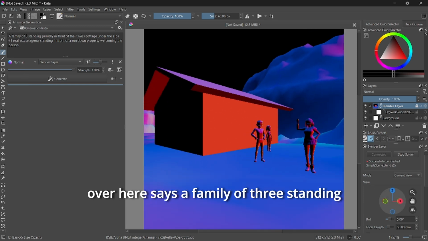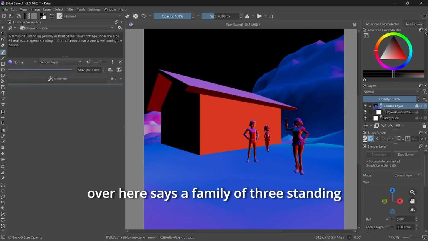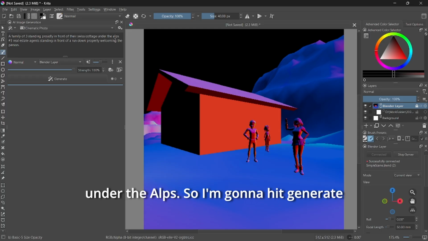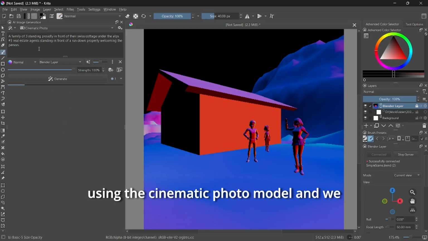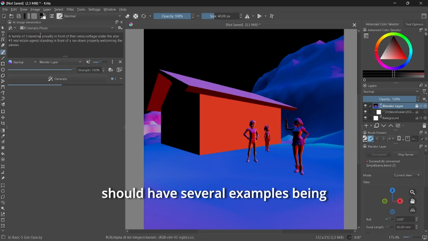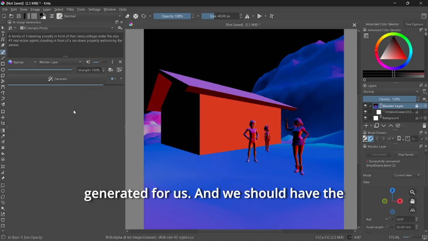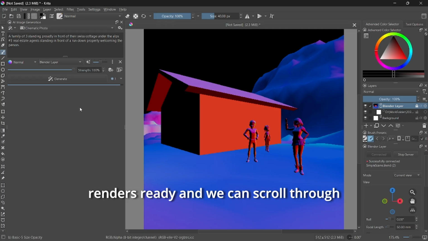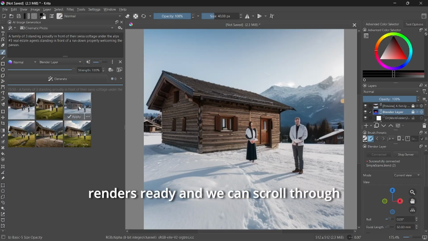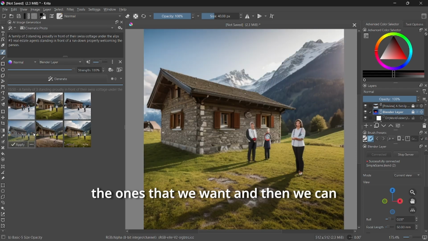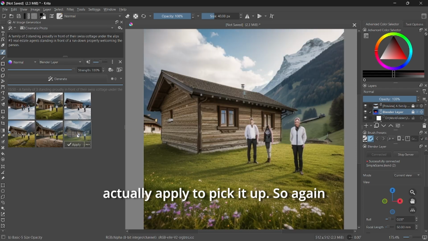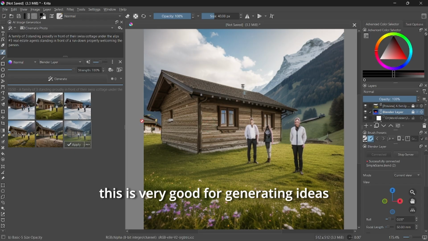So the prompt over here says a family of three standing proudly in front of their Swiss cottage under the Alps. So I'm going to hit generate using the cinematic photo model, and we should have several examples being generated for us. And we should have the renders ready, and we can scroll through the ones that we want, and then we can actually apply to pick it up. So again, this is very good for generating ideas and so on.